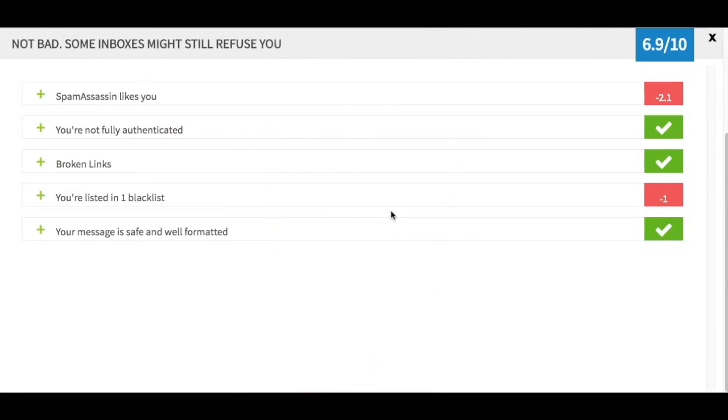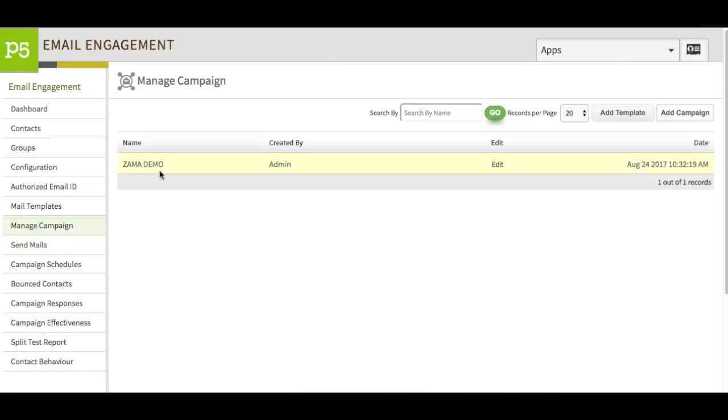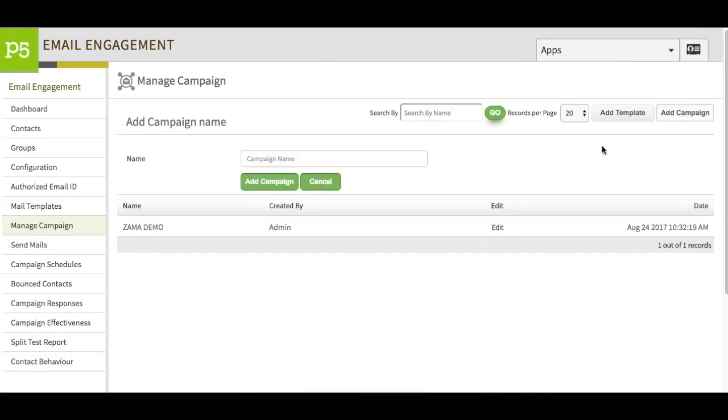Once the template has been saved, check the spam score and make adjustments as required. Manage campaigns. Once you have created and saved the template, you can go ahead and create a new campaign. This section lets you add or edit campaigns.